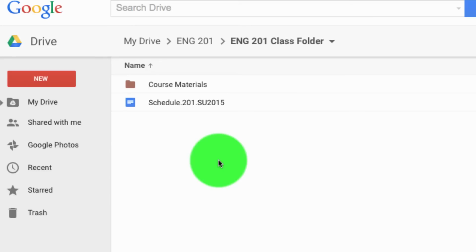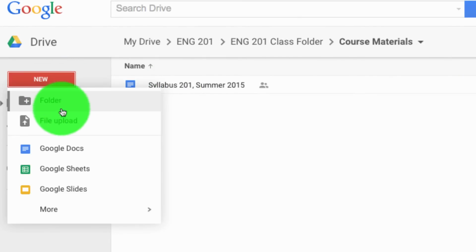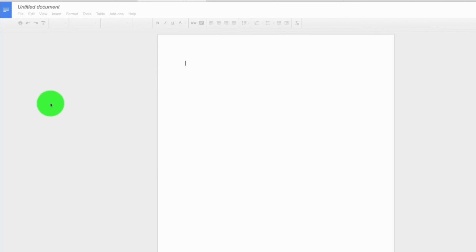I'll have different folders for different projects and drafts, and to create a new document, you just go into the appropriate folder, you click New, and click Google Doc. And as you can see, it works mostly like Microsoft Word. If you're familiar with Microsoft Word, it shouldn't be too hard to use Google Docs.